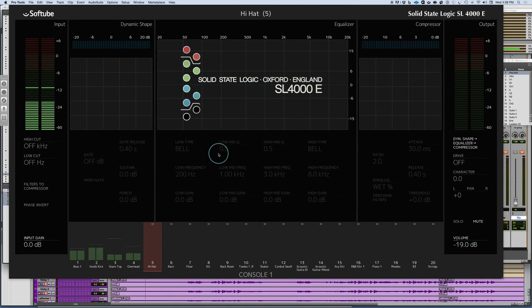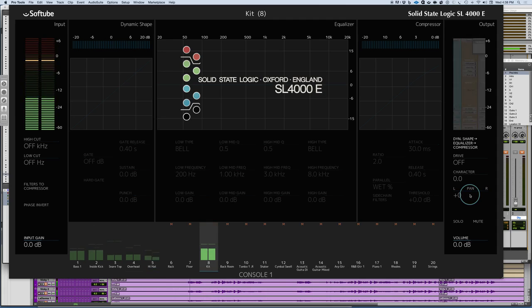So now I'm just listening. The hi-hat shows up a little bit central. So here, this is my pan position. It's a little bit center in the mix. And then from here, I'm going to skip over to track 8.